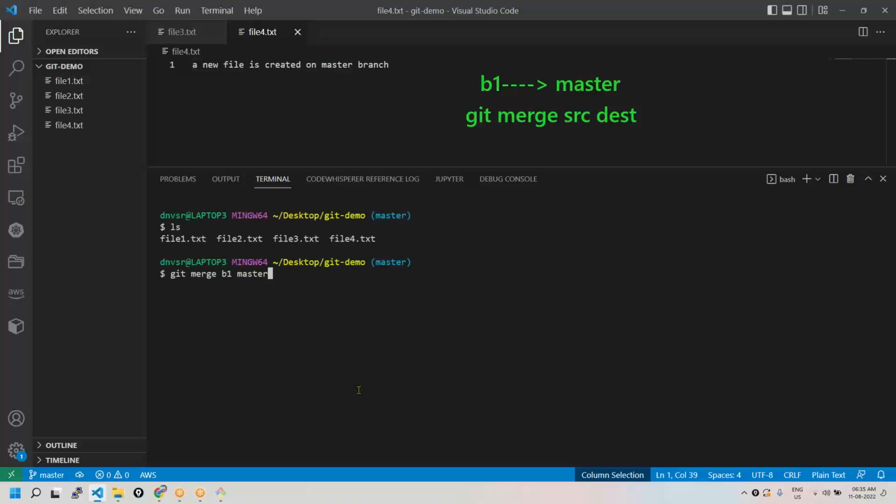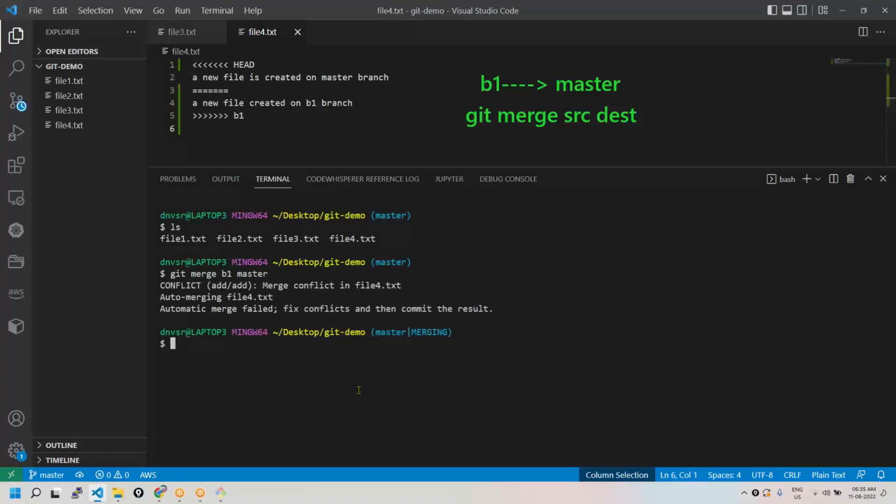Yeah, actually, see, we have got the changes, right? The same file is having some changes, and we may get a problem. Let's see what happens. See, conflict. Merge conflict in file 4. Okay, auto merging fail. Automatically it cannot merge. You have to fix the conflict and commit the result.